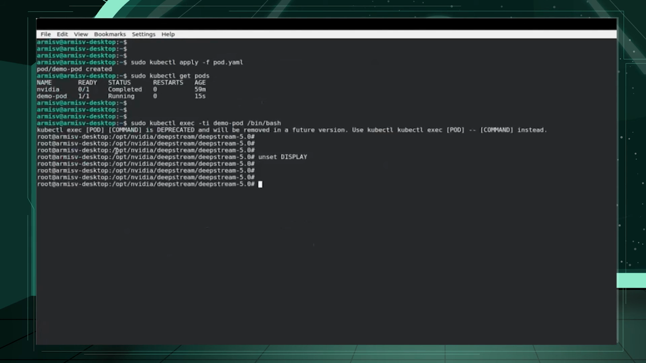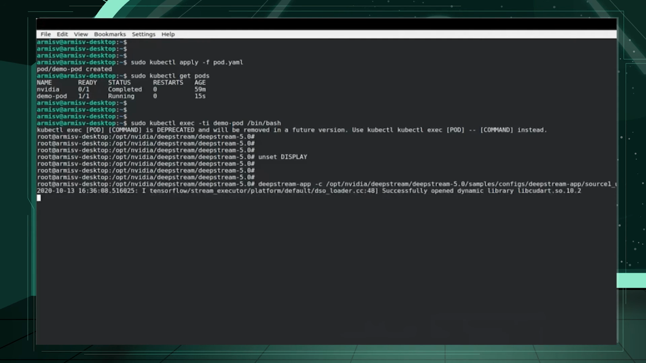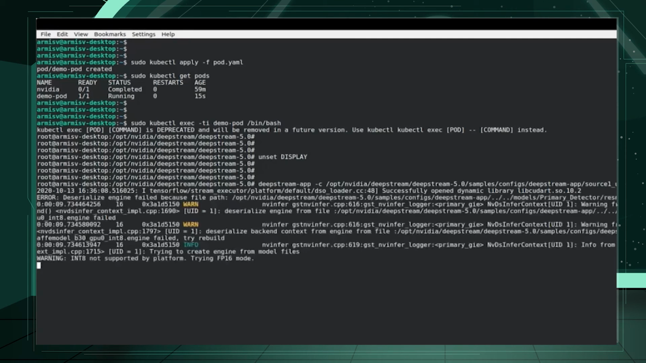So now we are going to go in the container. We are going to unset the display since it keeps looking for a display even before it runs, and that's why we need to do that. And now we are going to run this DeepStream app with the config file or the sample file that we're using, source one towards the end, USB infrared net int 8, because that's the one that is available since we are using a USB camera, right?